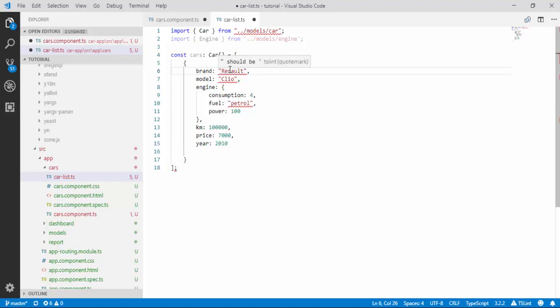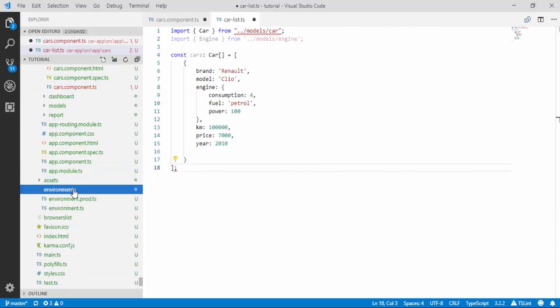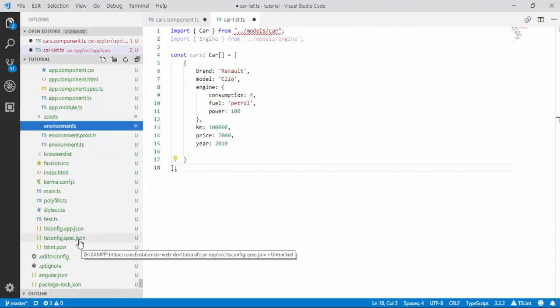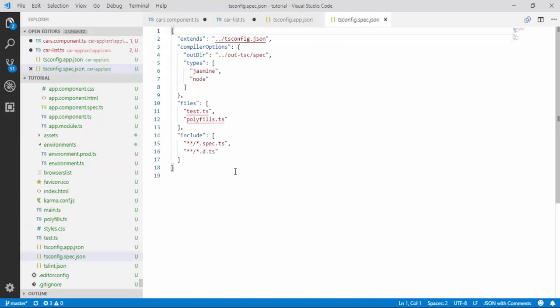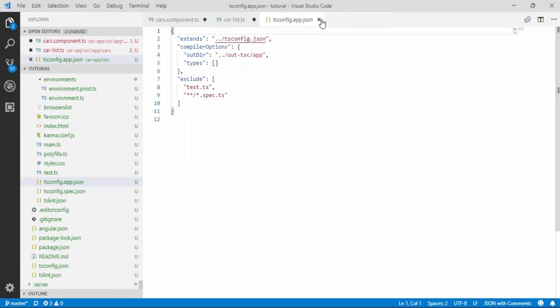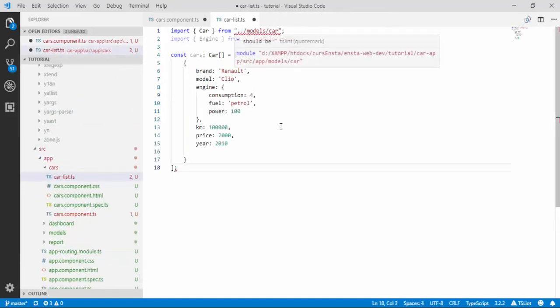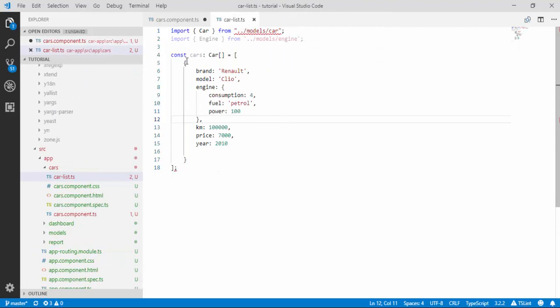Again, TSLint is complaining because we haven't used single quotes, we used double quotes. But again, you can change these rules from the TSLint config. So if this is too much for you, you can go to the config here and specify different rules. But anyway, we have this.